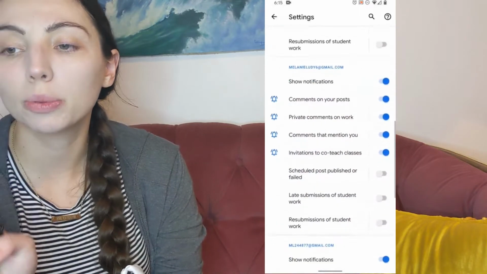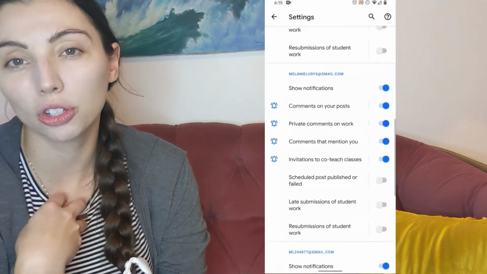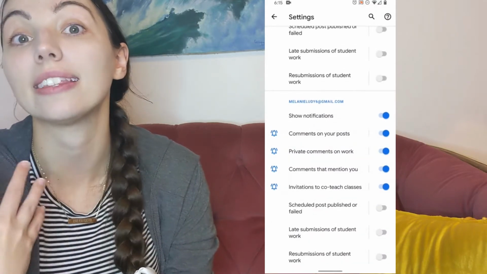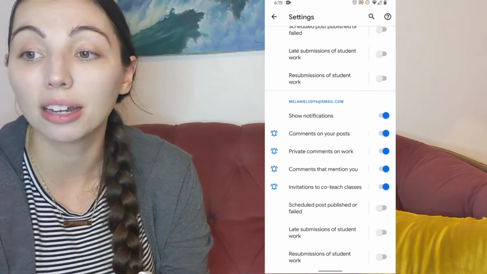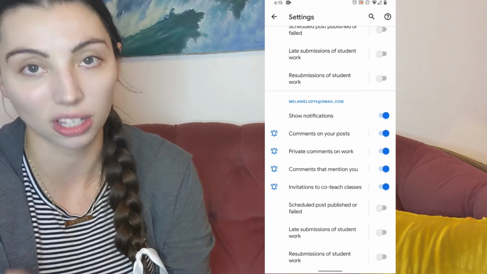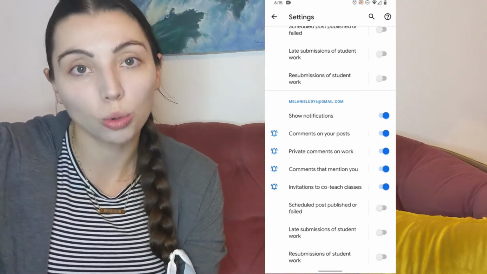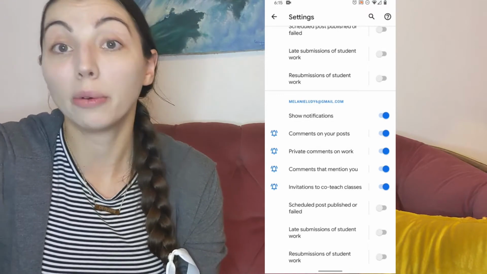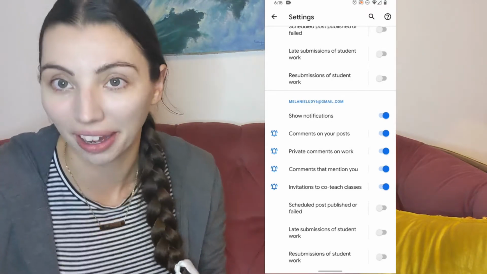So this will show you the settings that I have turned on for the phone. This is my personal phone settings. It's not necessarily the app's settings. So it'll notify me for comments on posts and private comments on work. I highly recommend private comments on work because Google Classroom itself won't show you those private comments. They will appear, but you won't know they're there until you just happen to stumble upon them.